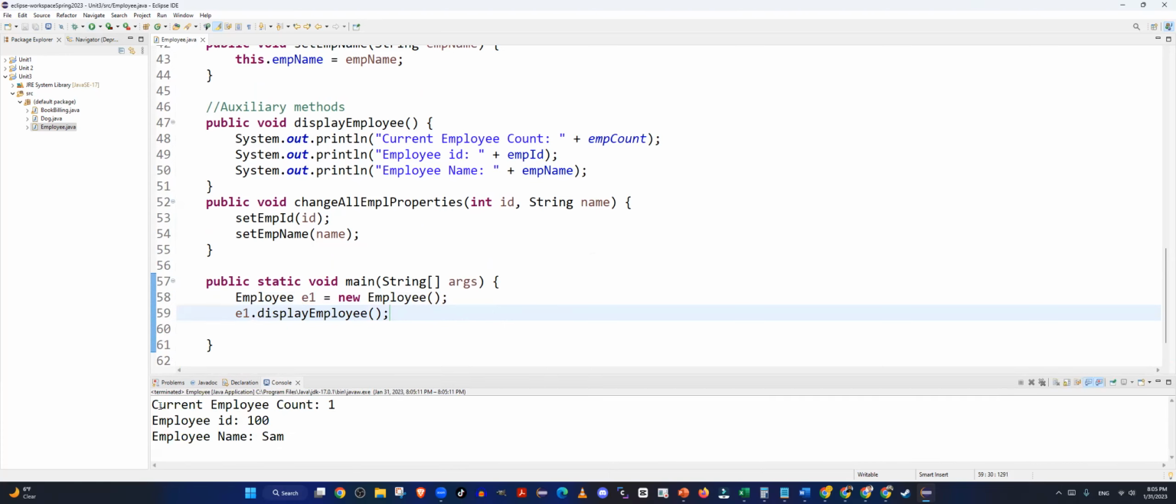And here you go. It says current employee count is 1. Employee ID is 100 and the name is Sam. That's the default. Right? That's a default constructor.